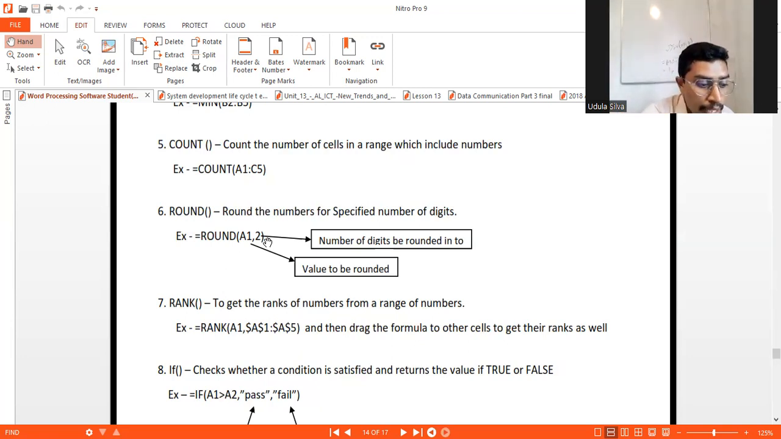Right? And then the rank. The rank function is used to find the position of a value. To find the position of a value. Look, A1 is the value whose rank we are trying to find. And A1 to A5, that is the range of values with which we are comparing A1's value.